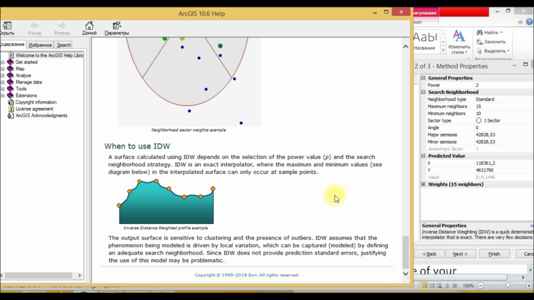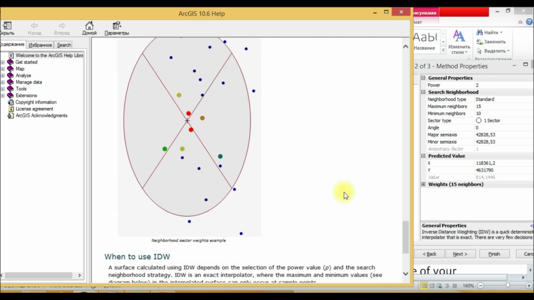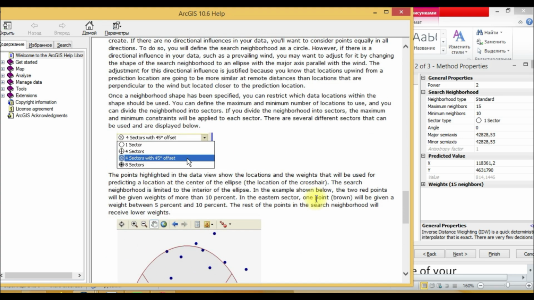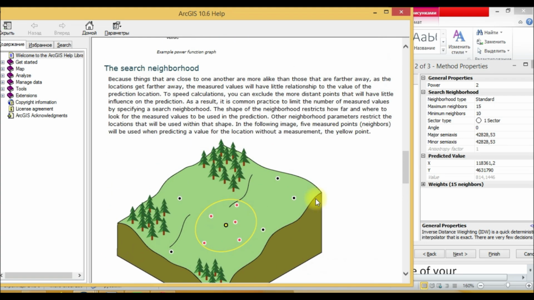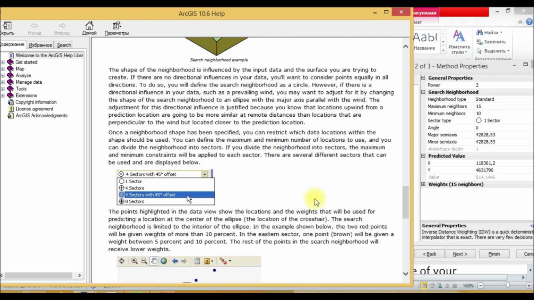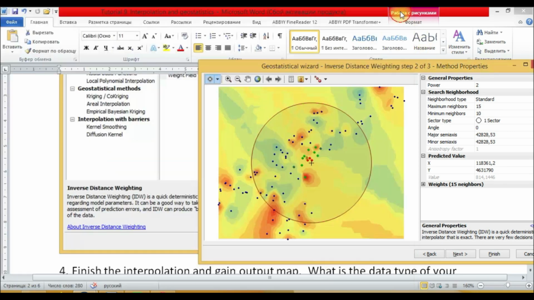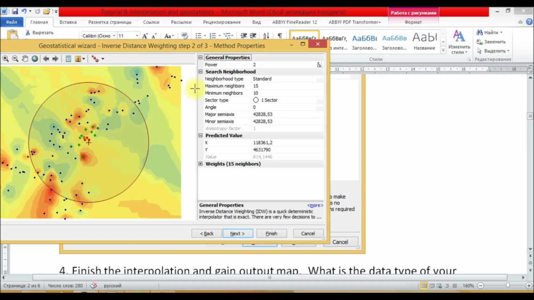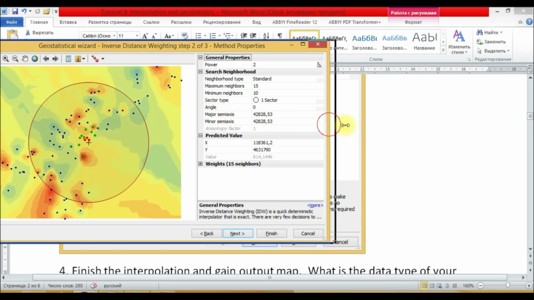Since IDW does not provide prediction standard error, justifying the use of this model may be problematic. So the search, we can also talk about this on the next slides.